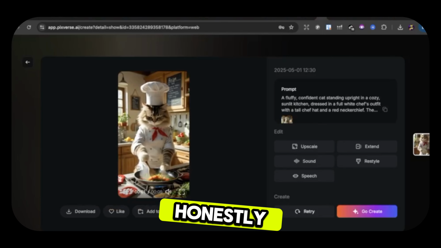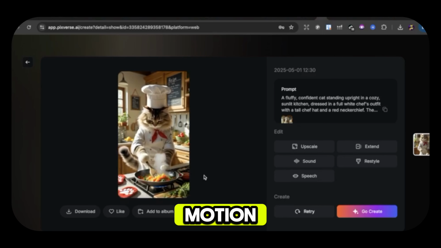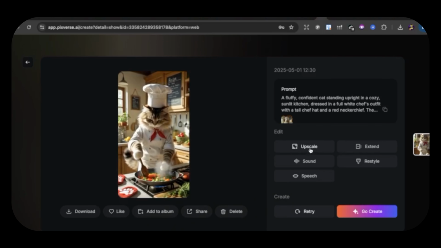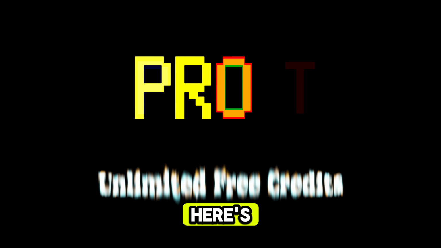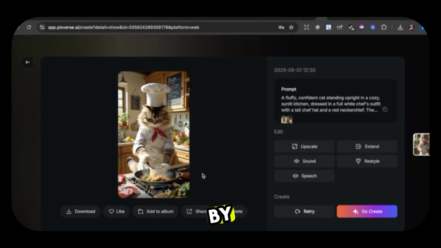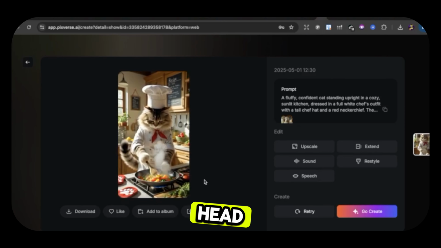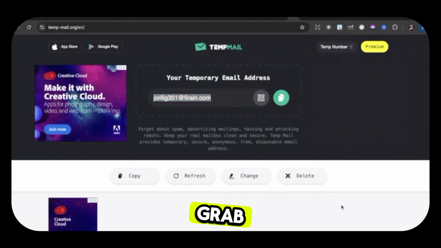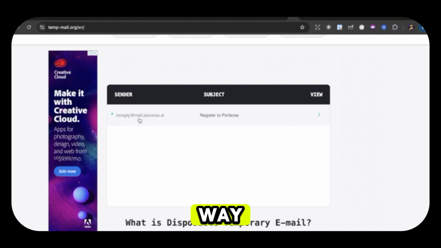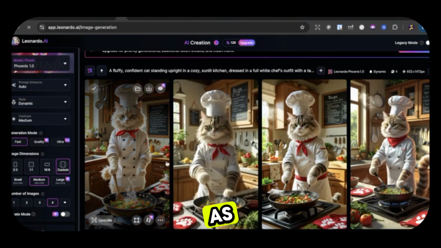The output is honestly impressive. Smooth motion, clean animation, and best of all, lightning-fast generation. Pro tip: unlimited free credits. Now here's a useful hack. If you run out of free tries, which you get 3 of by default, just log out, head back to the temporary email site, grab a new address, and register again. It's that simple. This way, you can generate as many videos as you want, absolutely free.